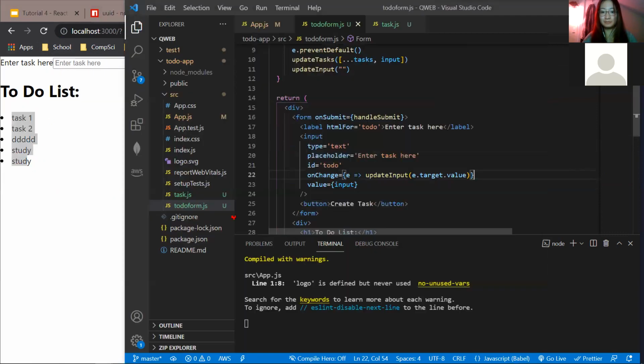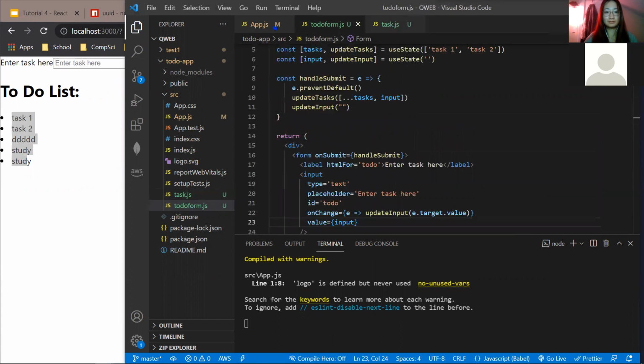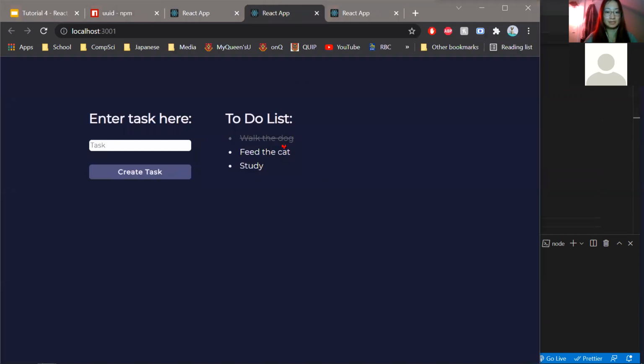Does anyone need a few minutes to catch up? Okay, so now we can move on to the conditional rendering part. This app is still running, yeah.